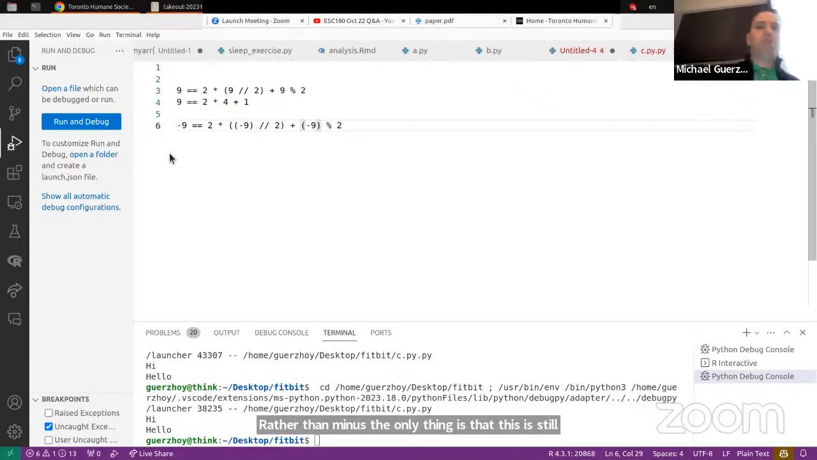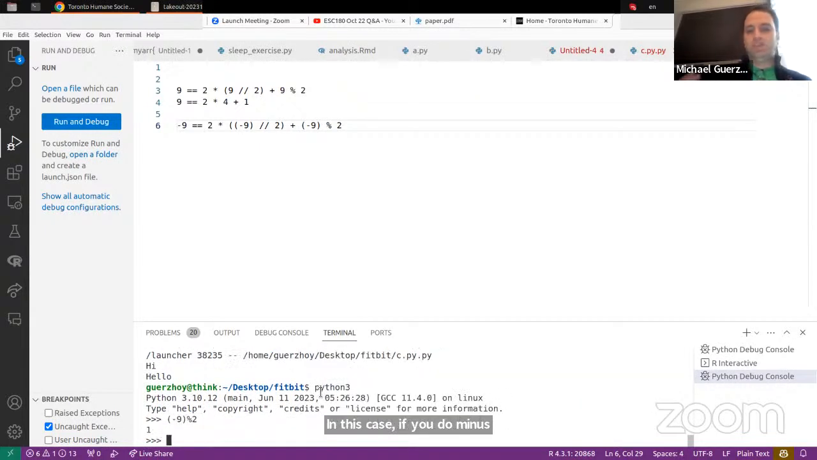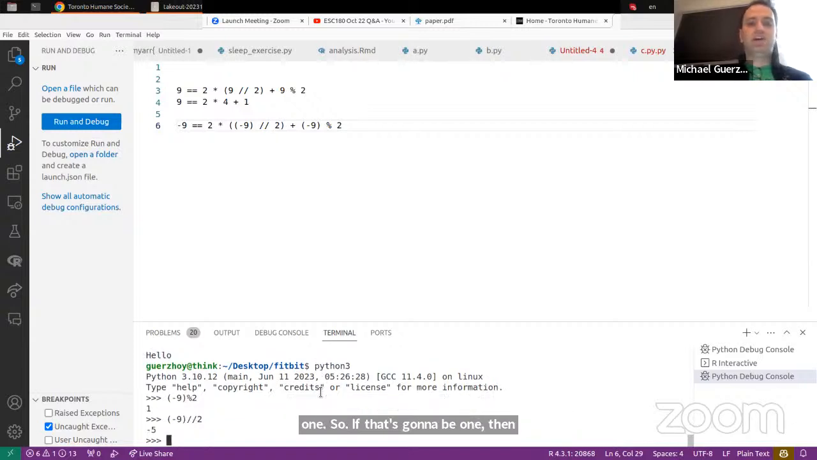Now, how is it going to be true? Well, Python is going to figure it out, and it's not always necessarily going to be consistent. So in this case, if you do -9 mod 2, that is going to be 1. So if that's going to be 1, then, well, what's -9 divided by 2? Well, that's -5. Why? Well, because it's going to work out.